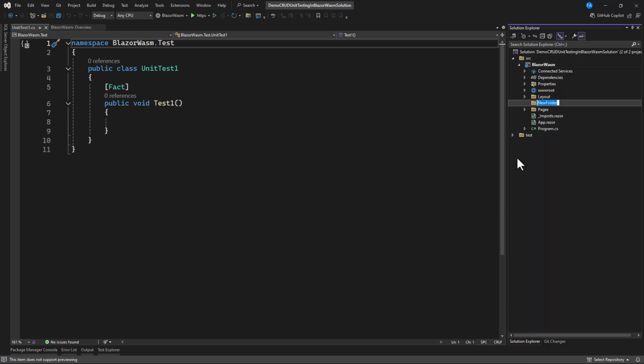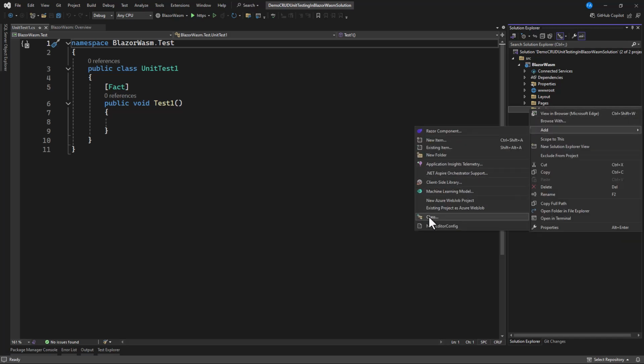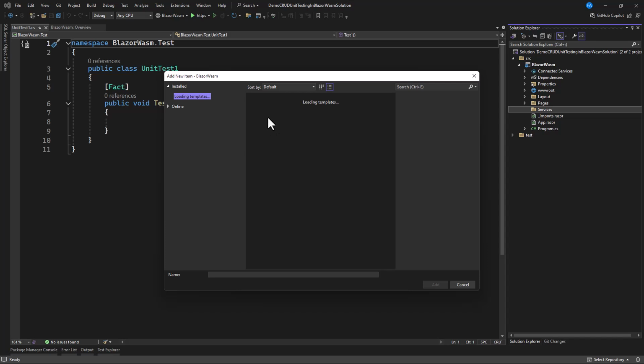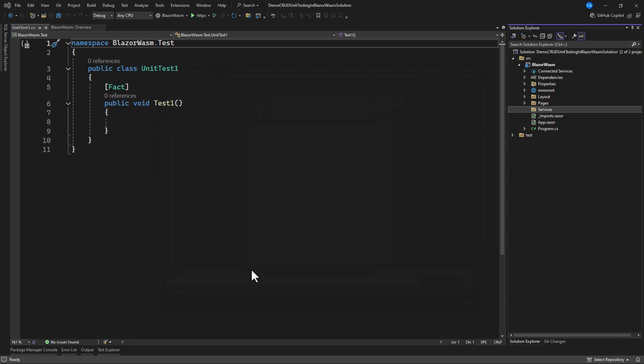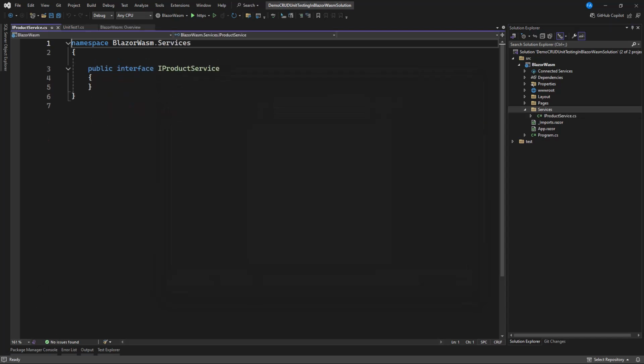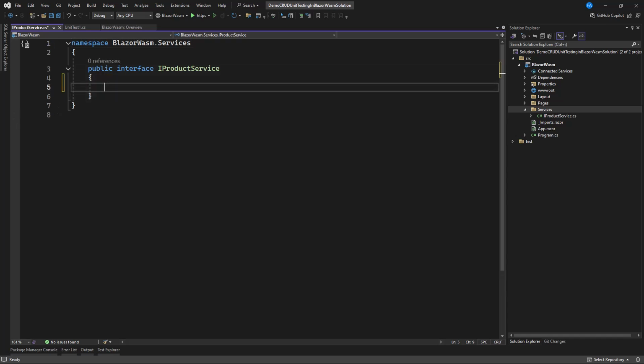Let's add a folder and I'm going to name this services. Now within these services, let's have an interface and an implementation. So let's add a class. Actually, we're going to select interface, and we'll call this IProductService. For this product service, we need CRUD interfaces, so I have them prepared beforehand. Let me just grab them and I'll paste them here.